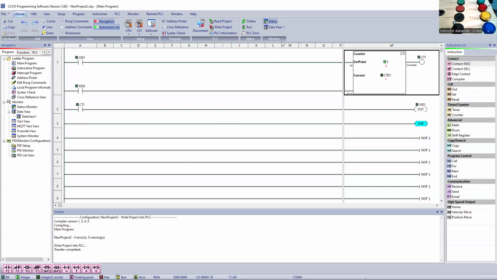So right there is 1, right? So 1, 2, 3, 4, 5. Now the green light turns on, right? And if we press X003, it resets it, right? So we can do 1, 2, oops, 2, and then we can hit the reset to go back to 0. And we have to do 5 again. 1, 2, 3, 4, 5. Right? And again, reset it with that.